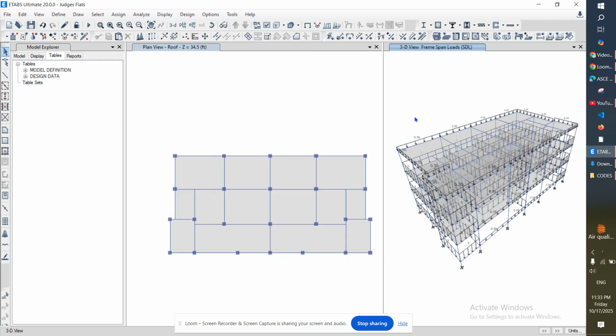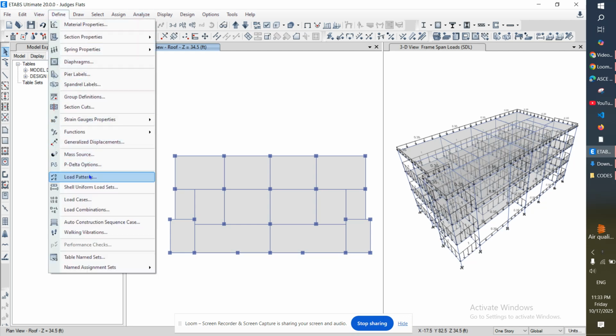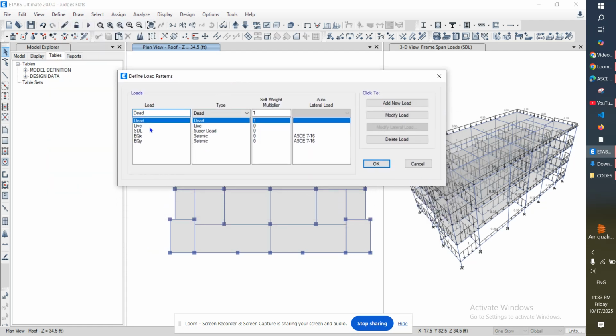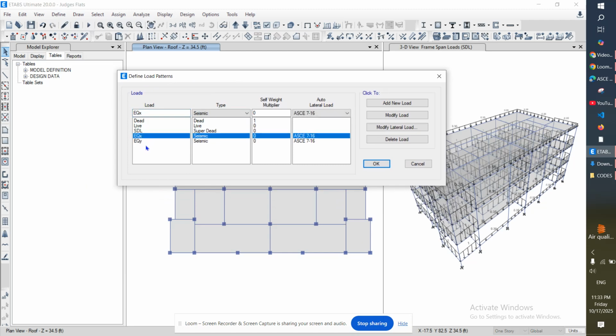I have a superimposed dead load, as you can see here, of 0.35 k per foot, and the boundary wall parapet of 1 k per foot for the 9-inch thick wall. So for performing the RSA, first you need to define your load patterns. In my case, I have defined the load patterns as live load, superimposed dead load, and earthquake in the x direction and EQ in the y direction.